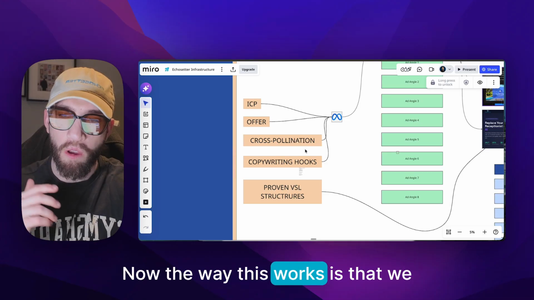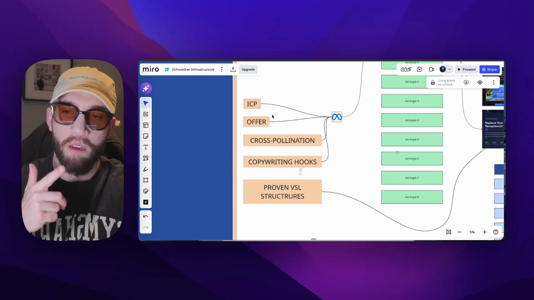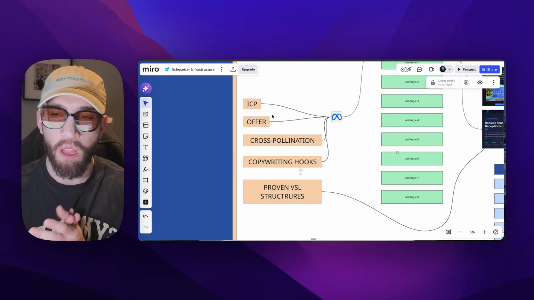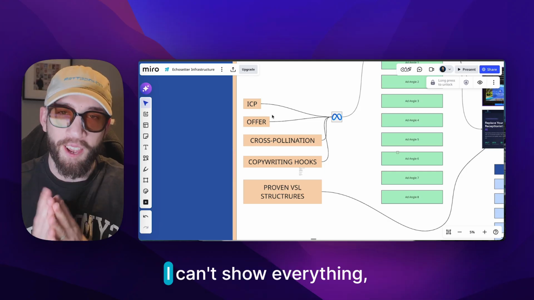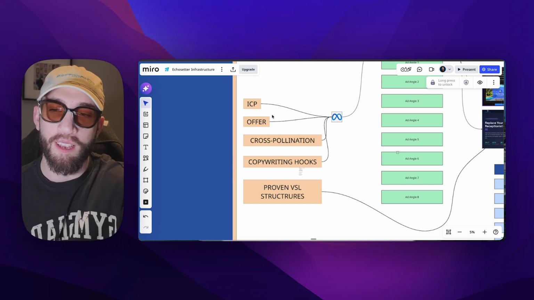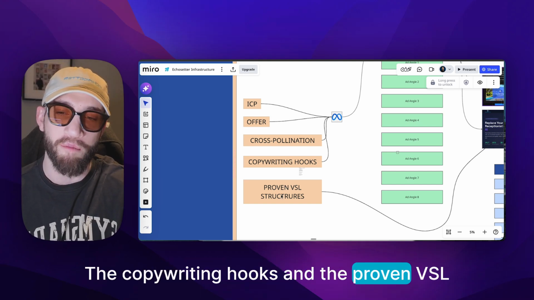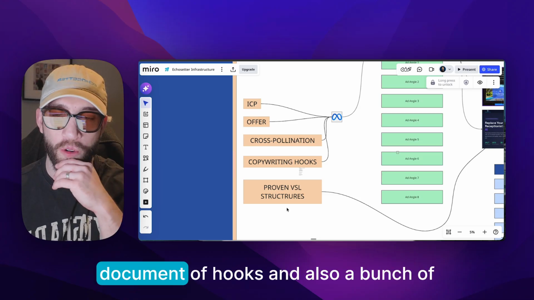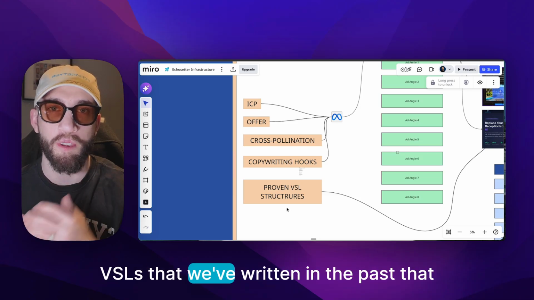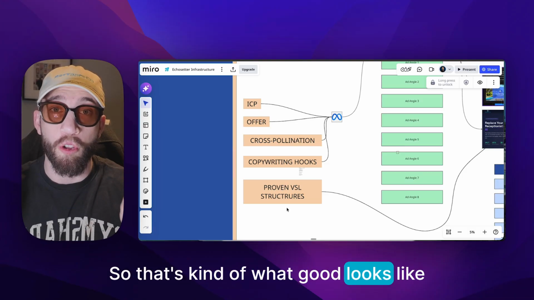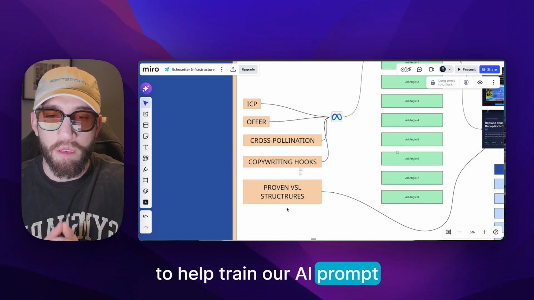Now, the way this works is that we actually have the ICP, the offer, the cross-pollination, the copywriting hooks, and the proven VSL structures. Now, I can't show everything, but I will show you what some of this looks like. The copywriting hooks and the proven VSL structures are just hooks. It's like a 20-page document of hooks and also a bunch of VSLs that we've written in the past that have absolutely crushed it.